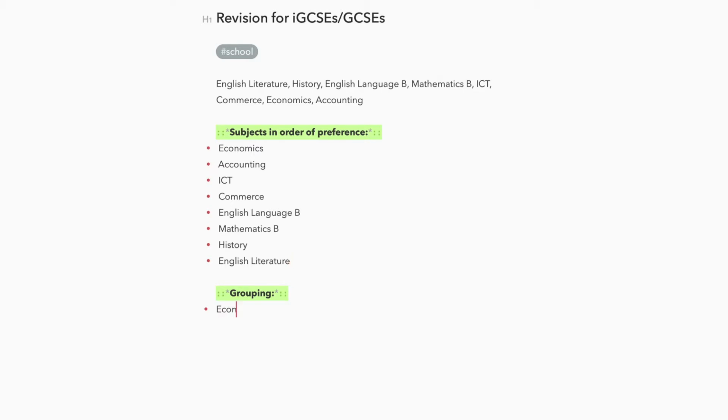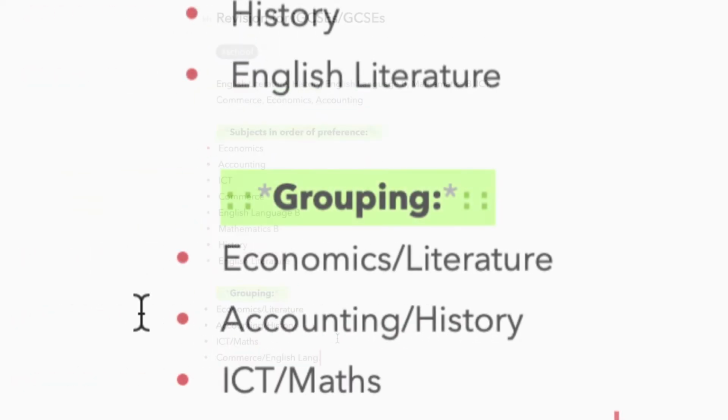So then the next one would be accounting with history, ICT with mathematics B, commerce with English language, and so on. Of course, you do this with your own subjects. These are mine, and the reason for doing this is because you're basically grouping your most favored subject or the subject which you're the best at with the one which you're not so good at. And the thing is that this is going to motivate you.